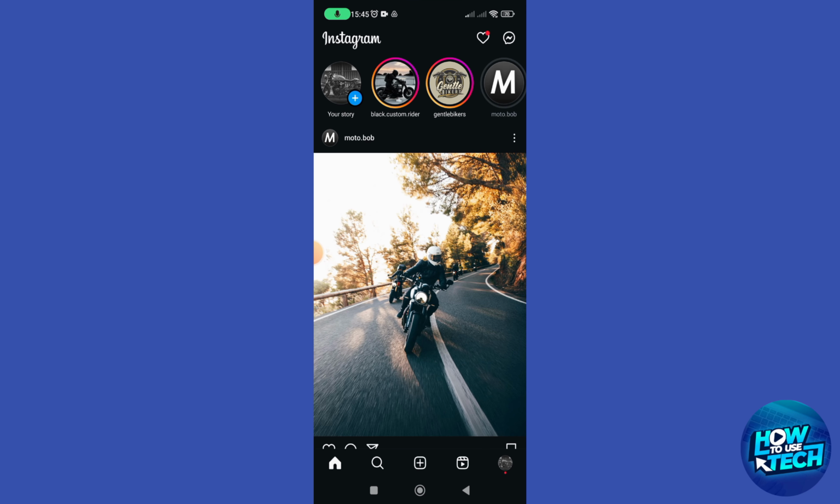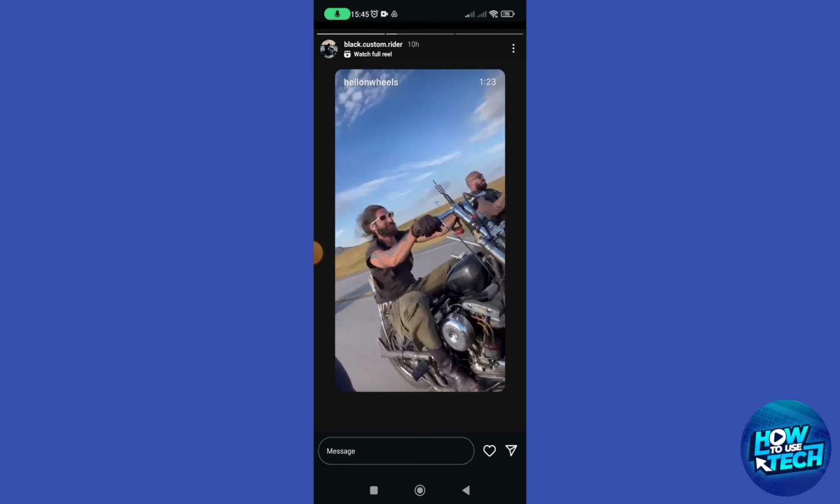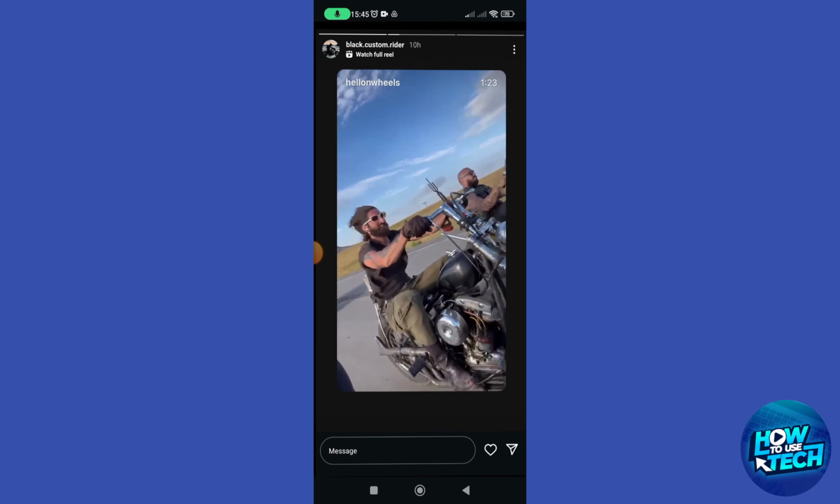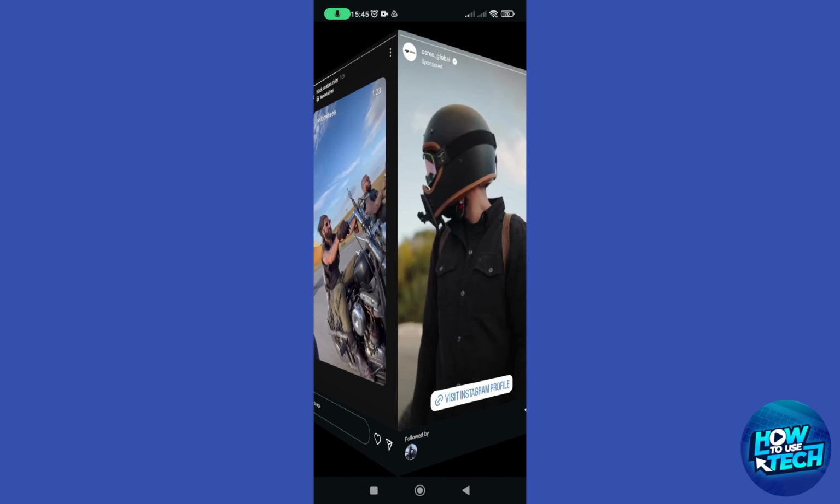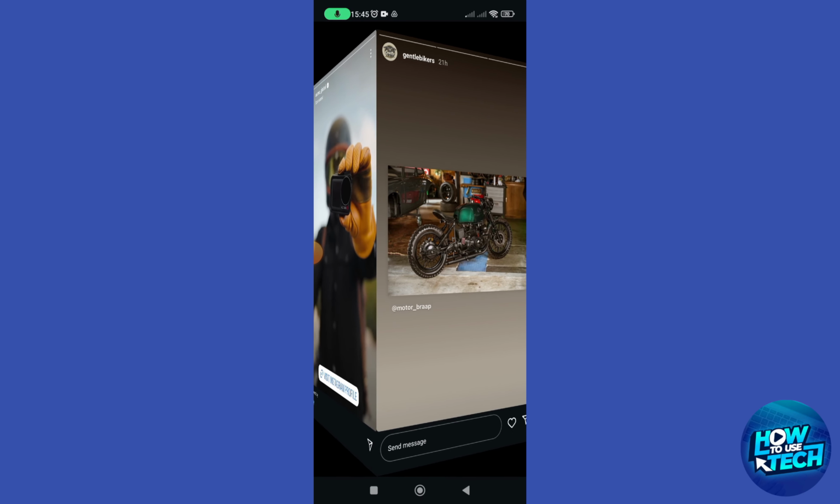Swipe peek method. Open Instagram and locate the story before the one you want to view. Tap and hold on the current story and gently swipe to the side. You will get a glimpse of the next story without fully opening it. Note, avoid releasing the screen as this will notify the person.